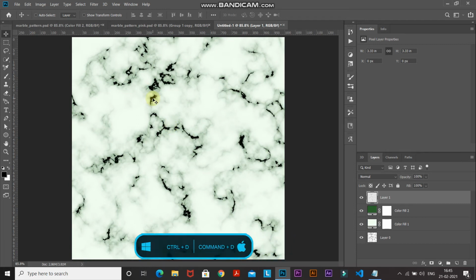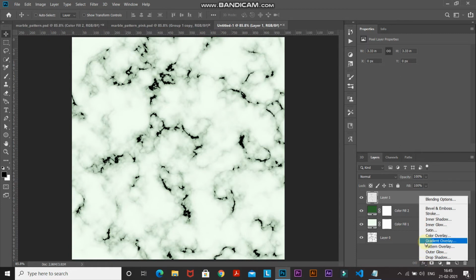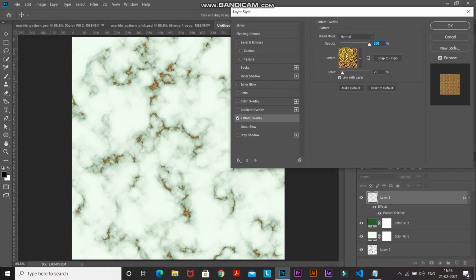Now after that, we need to fill this particular portion with that of a glitter. So for that, click on add layer style option and then select the option as pattern overlay. After that, set the blend mode as normal, opacity as 100%, and then click on the drop down of this pattern and then select the option as glitter pattern.